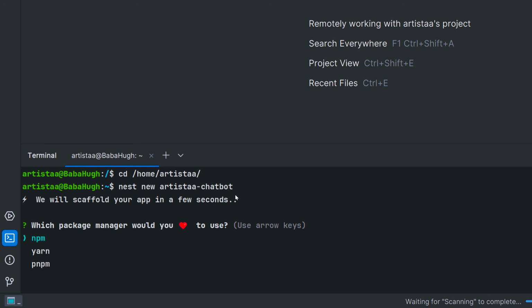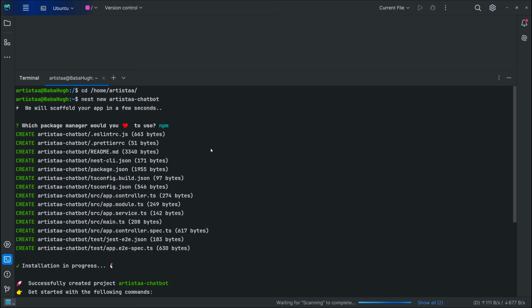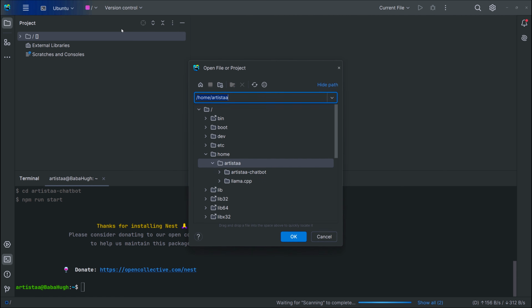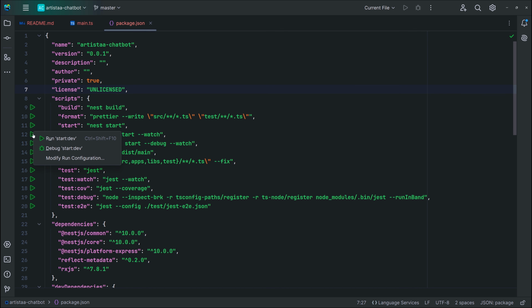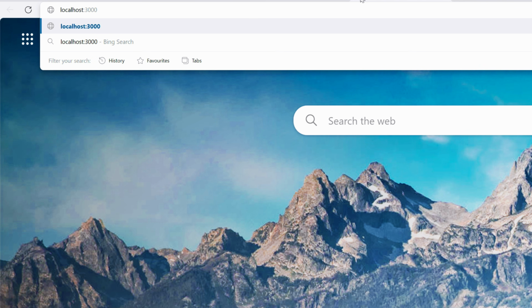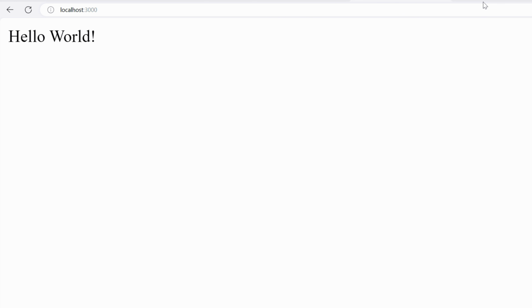The Nest CLI will scaffold our new application. We then go to the newly created application folder and start our project in development mode using npm run start:dev. Go to localhost port 3000. It returns hello world, showing that our application has been set up.